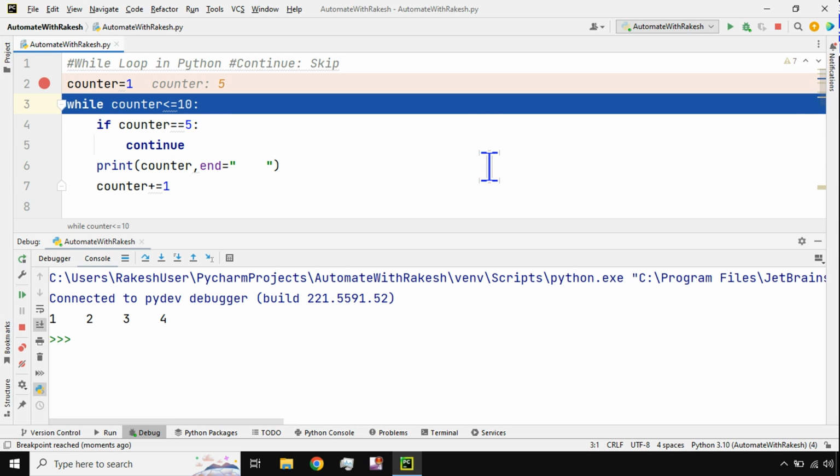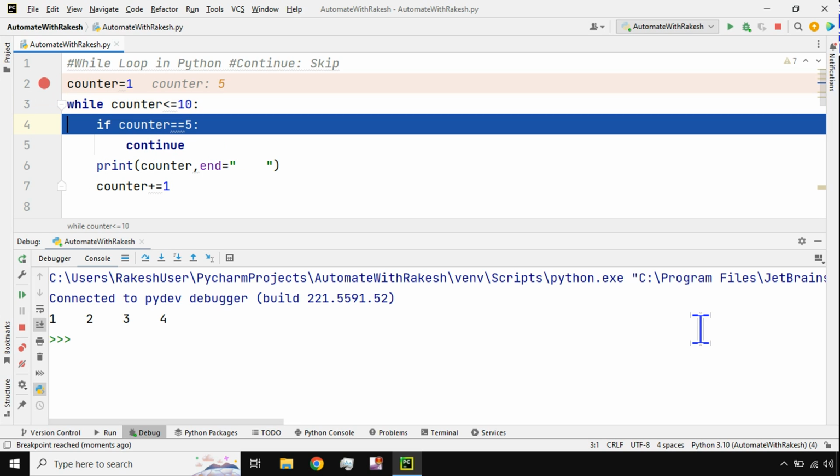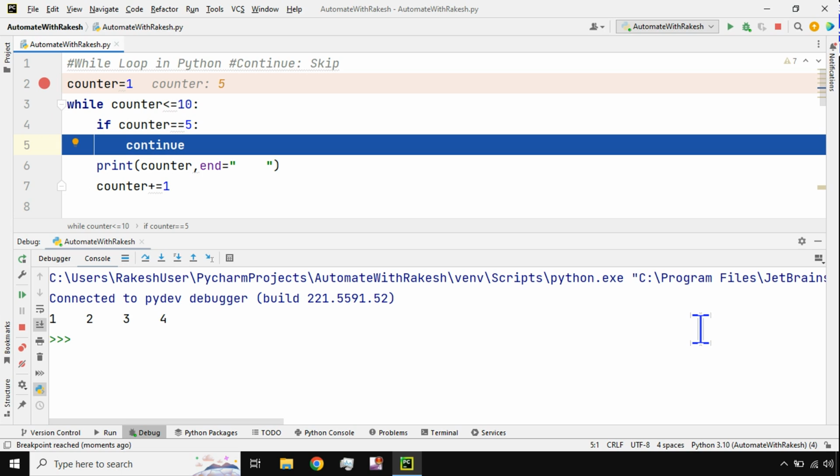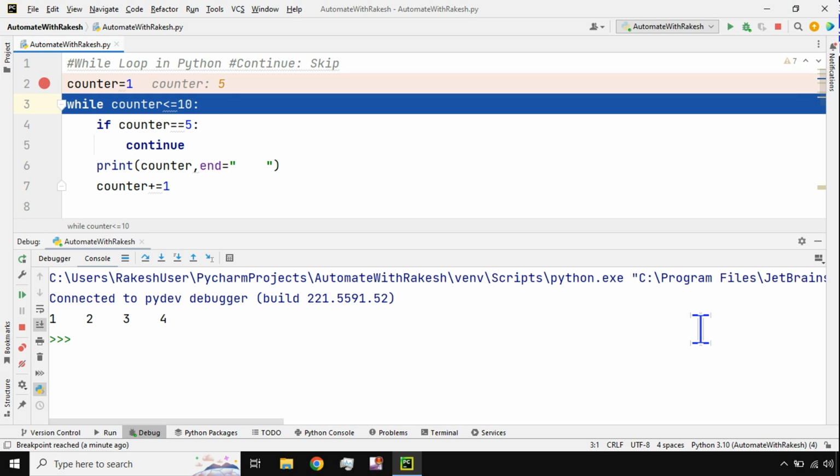Now look at it, now the value is 5. What would happen when the value is 5? If I hit F8, what is happening here? The value is 5, so it is going to continue. Where will it continue? If I hit F8, it will continue to the while loop. And if I hit F8, what is the value now? The value is still 5. Getting it? So it's still remaining 5.